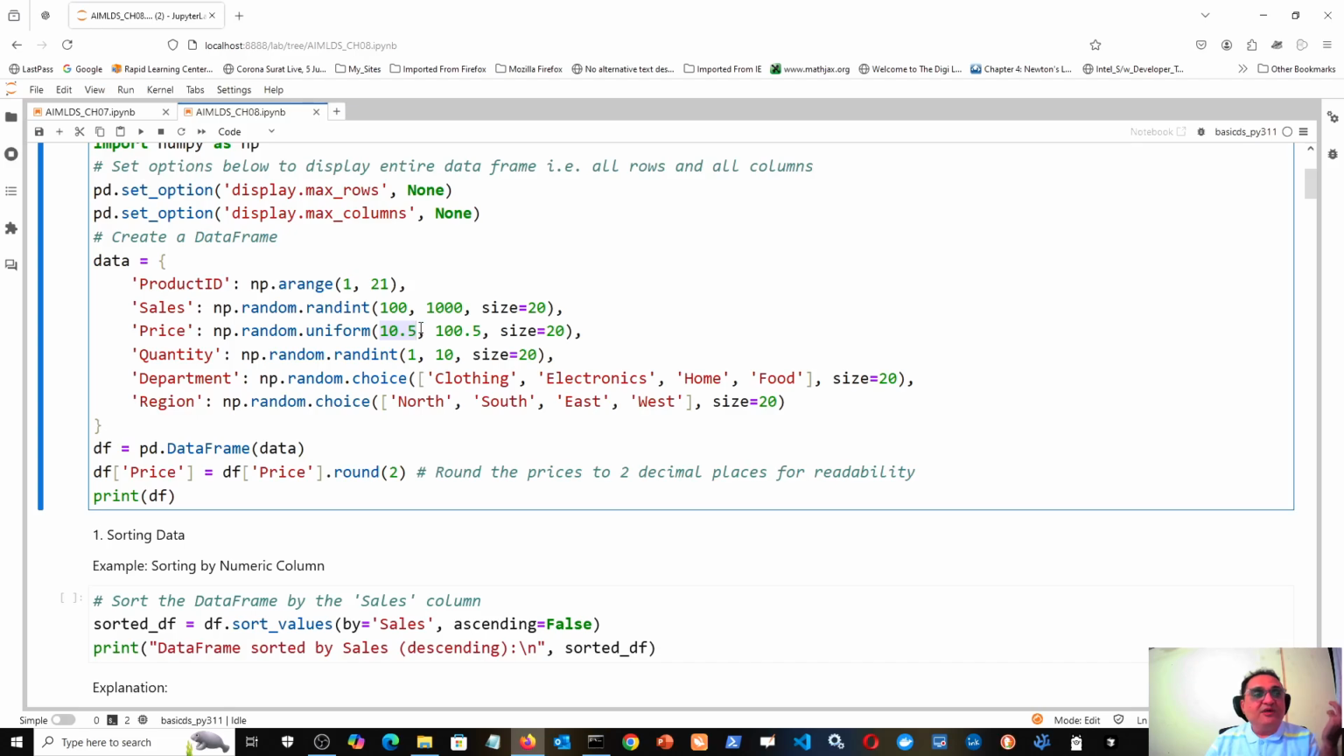So then 10.5 to 100.5 is the range. So the minimum value of the price is this and the maximum value is this. Quantity is again a random integer between 1 and 10. And department is a random choice. We have used that option many times, so we are creating it everywhere.